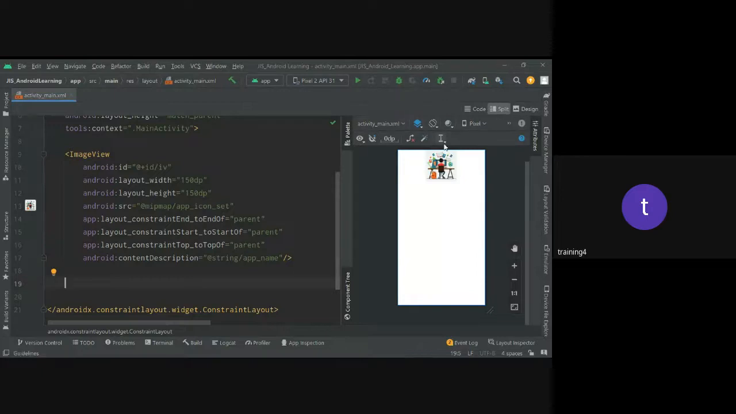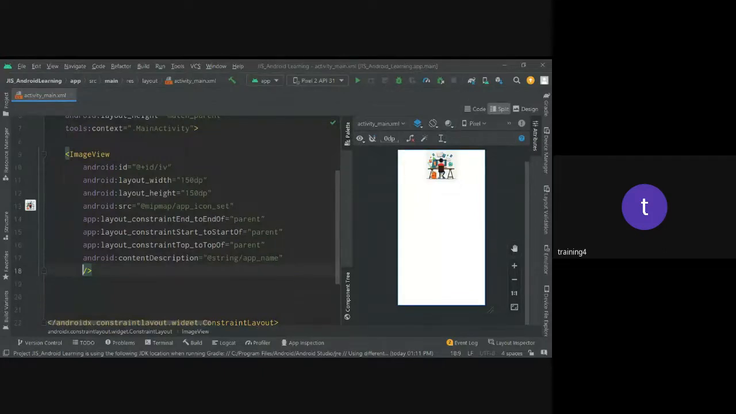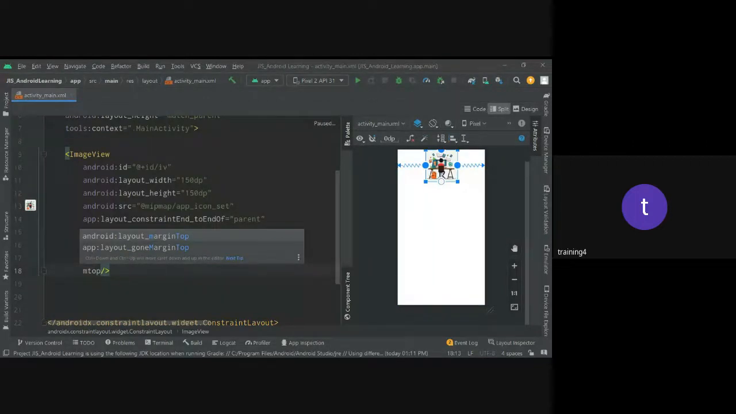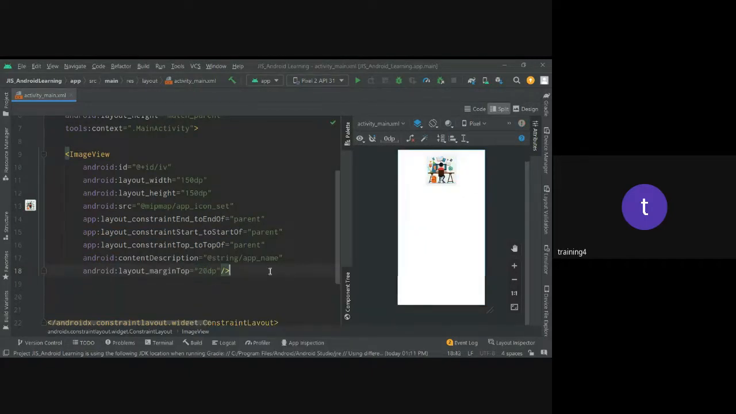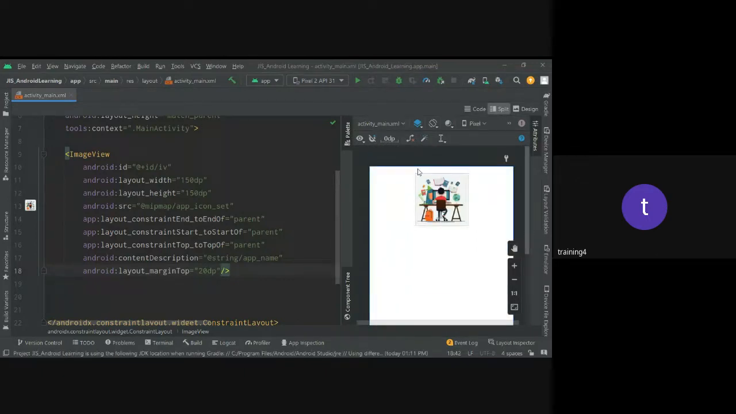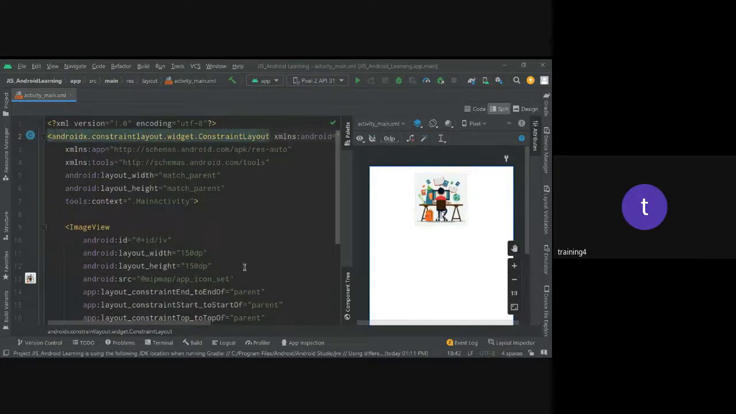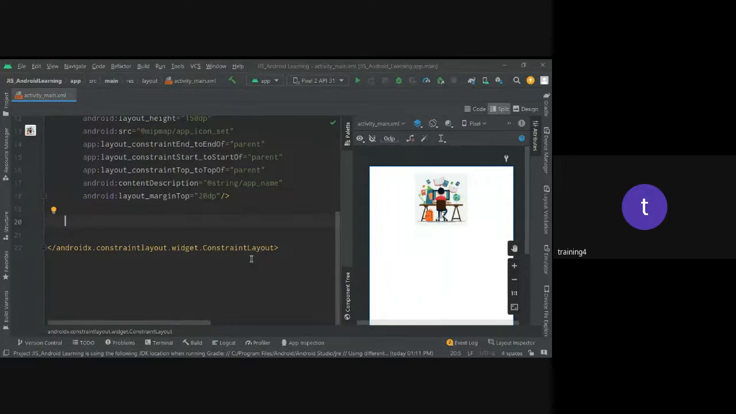The next thing, I want to give a space at the top. So for that, within the image view, let us add one more line, that is layout underscore margin top. I'm typing out M top, so I'm getting the option layout underscore margin top. Let me give 20 dp. You can find a space of 20 dp appearing here. Margin means applying some space outside the defined area.